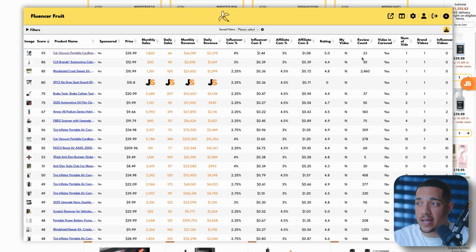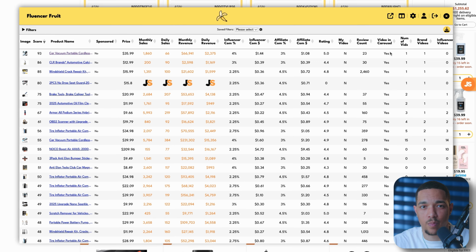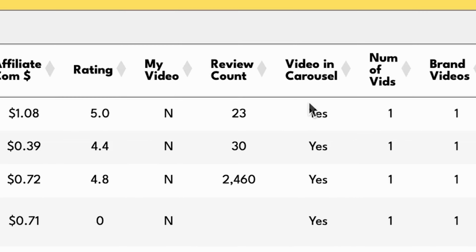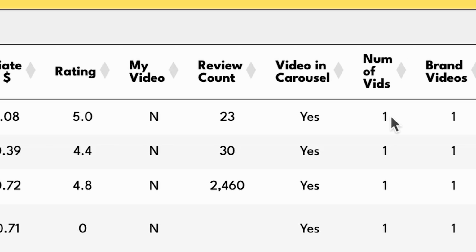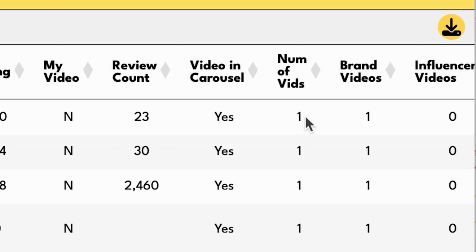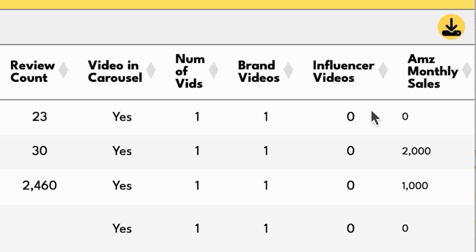And one of the other things that I like to look for is whether that product has an upper video carousel. So if we scroll over here, you can see that this column tells us that that product does indeed have an upper video carousel, and it currently only has one video in that carousel, and that video actually belongs to the brand seller, which means that right here, we don't have any other competition that we need to worry about. The only video in that carousel is from the seller. And this right here says that there's 0 other influencers. So this product to me is a product that I'm absolutely interested in.